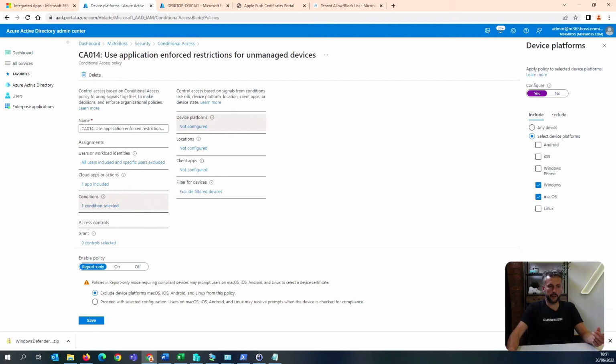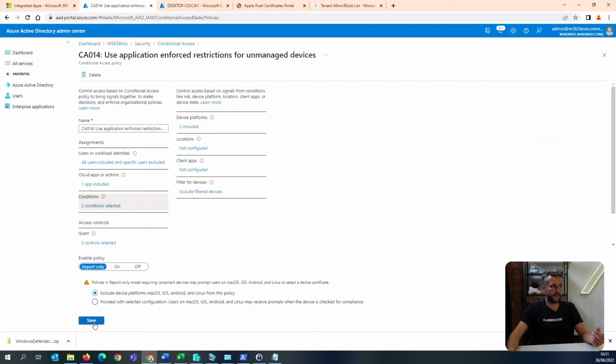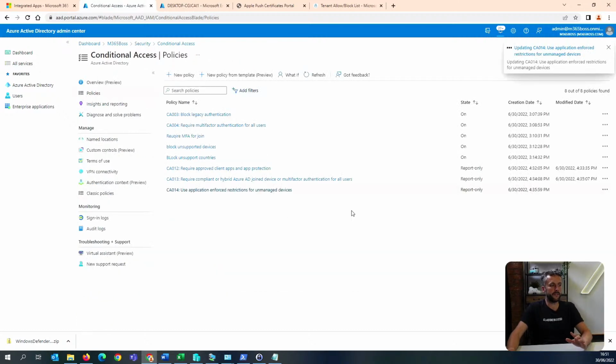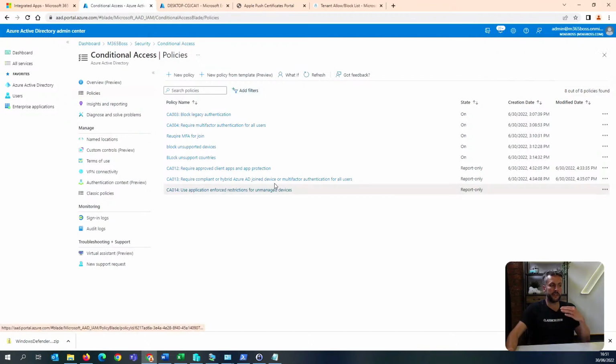So macOS and Windows. So we're going to save that there, and that's that done. So these are settings for SharePoint as well, which is another one line for PowerShell. If we don't get to it, we'll make sure that's published. But it's effectively using the same PowerShell, same conditional access policy. There's just additional control you have to put in place for that.